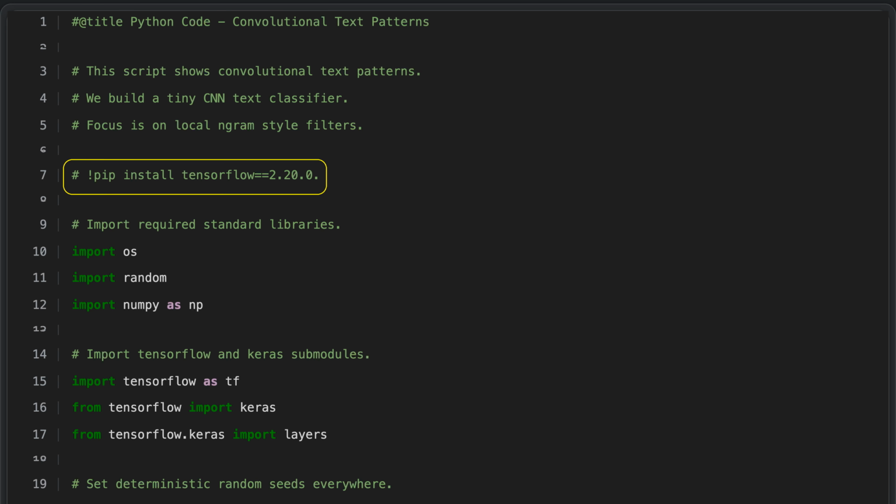The line with the exclamation mark is a shell command that installs TensorFlow version 2.20.0. It forces the environment to use this exact version of the library. Doing so helps ensure the code behaves as expected and prevents compatibility problems that could occur with different TensorFlow versions.